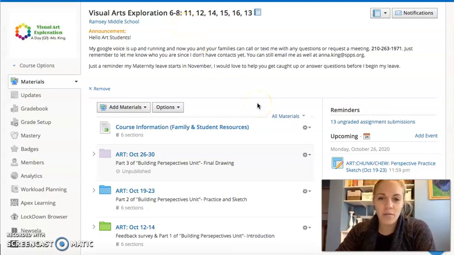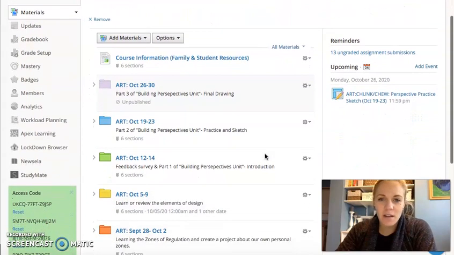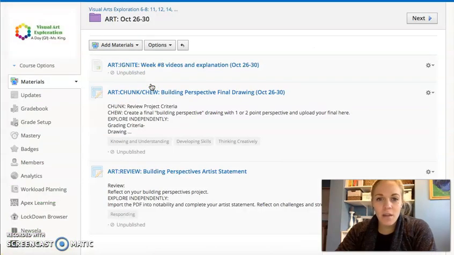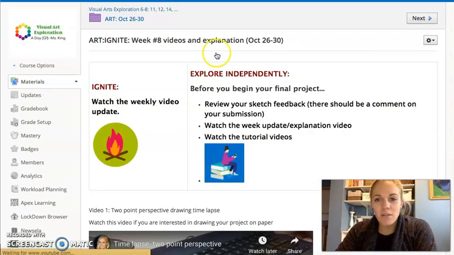I just want to walk through everything with you and explain this week's folder. So this week is October 26th through 30th. So I'm going to go ahead and click on this. There are 3 things in the folder this week. There's a video and explanation. You're going to want to start there. It also prompts you to review some things before you begin your final project.